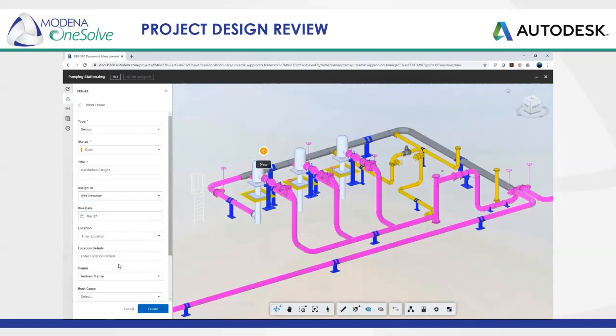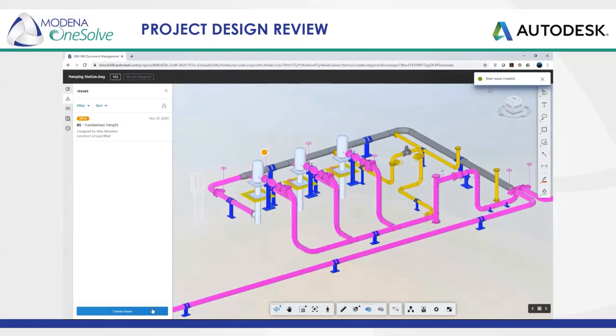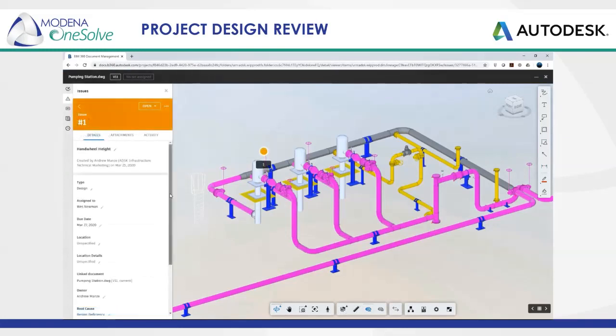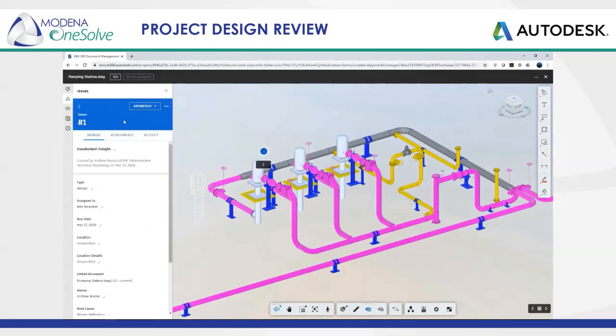On receiving the assigned task, the assigned team member can review the issue and then respond to the issue owner with the response or proposed solution. This cycle can continue and the issue remains open until the issue has been resolved. When the issue owner determines that an issue has been resolved, they can then mark the issue as closed.